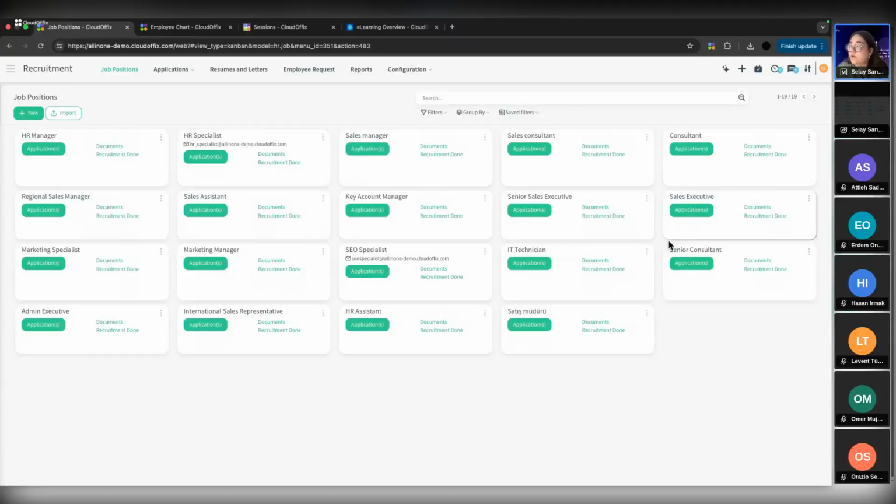So this will list all the job positions that we have. And there are different ways to collect the job applications. You can collect them by defining an email alias for your job. So when CVs are sent to this email address, it will create a candidate record, an applicant record inside the relevant job position. So you can collect your CVs like that. You can collect your CVs through LinkedIn, through the website. So you have different ways.